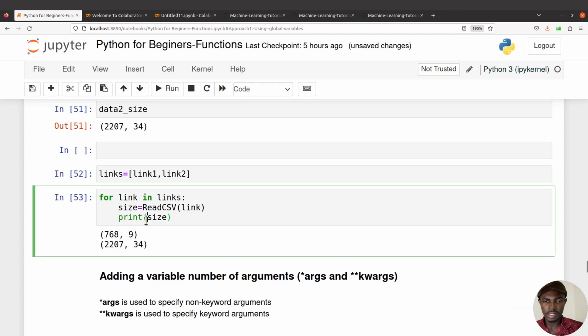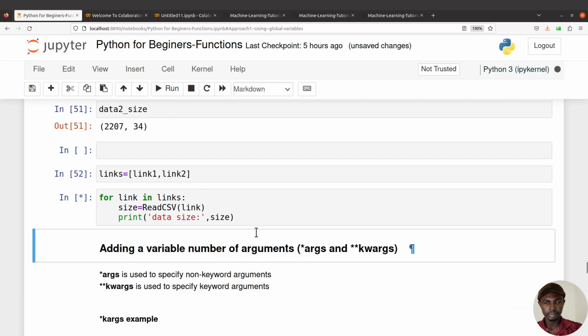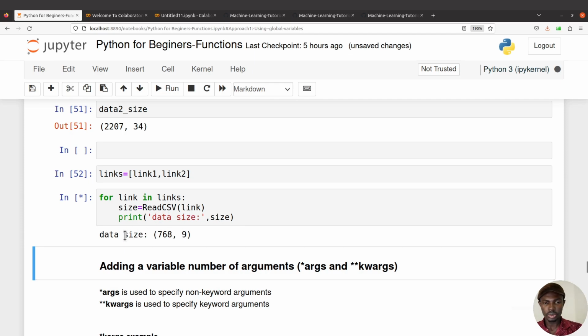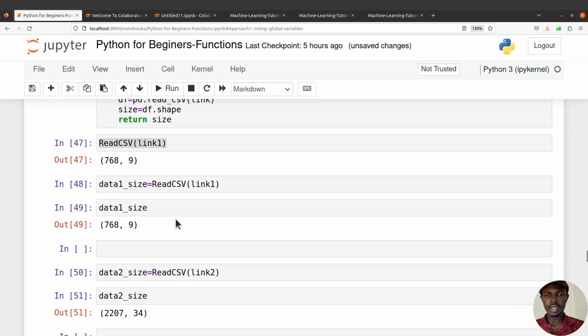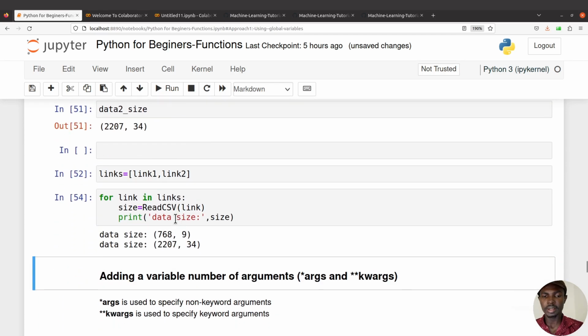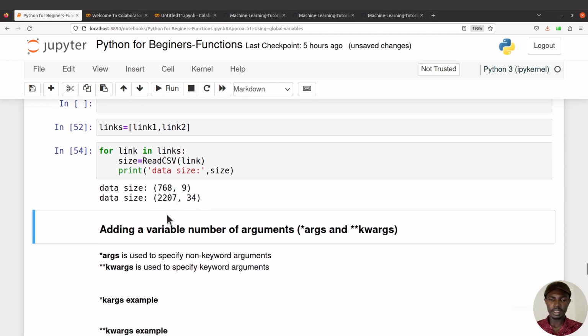You can also modify it and even see data size like this, and then you can run it. So let's run it. So once you do that, you have it here. So you can add your special labels as well if you had, just to make it more organized. So this is a typical way to use loops to run your functions and then specify your inputs and then process your data. All right, now let's proceed.